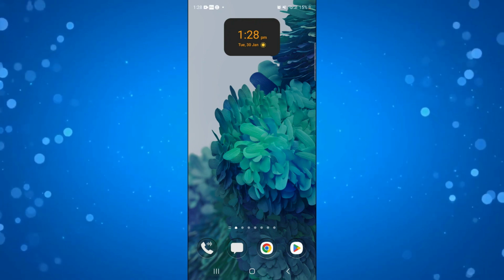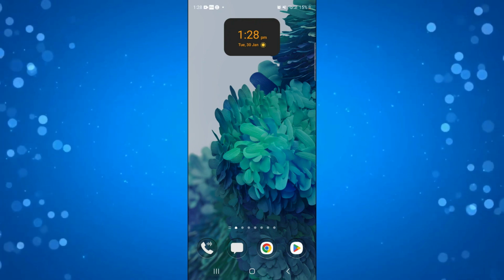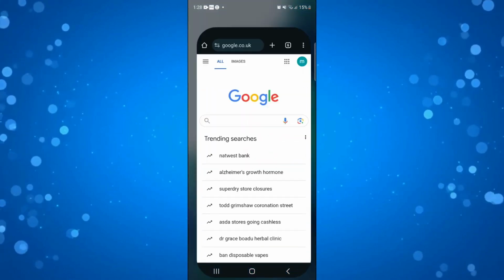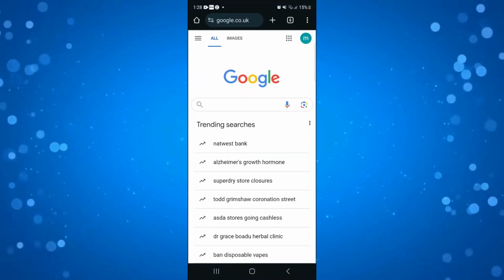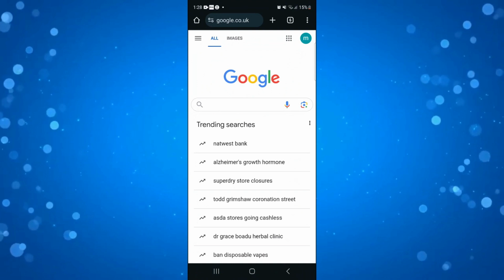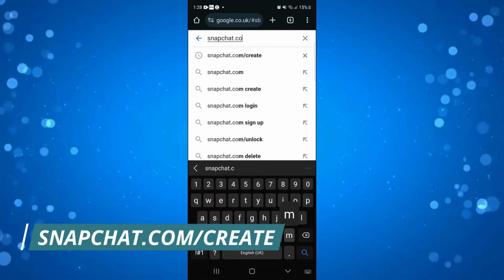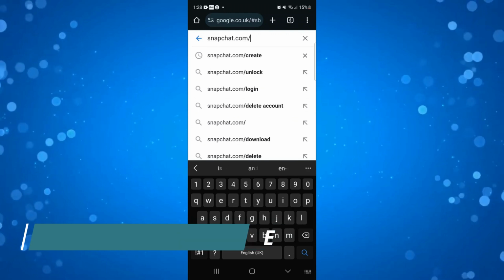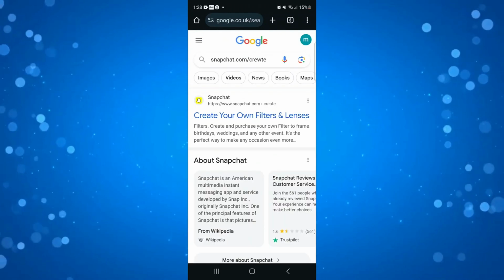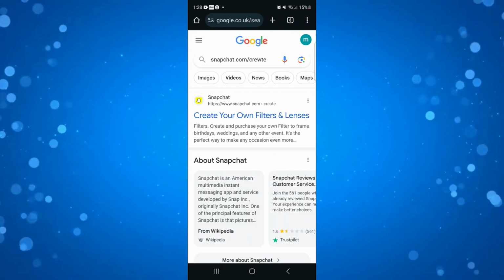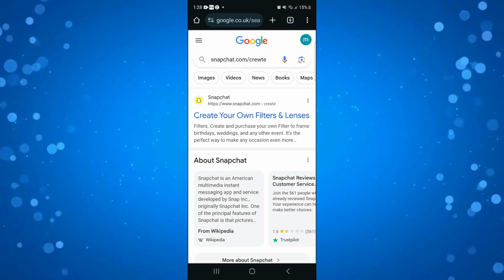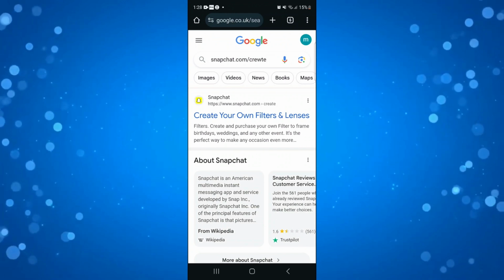To go ahead and do this, what you're going to want to do is open up a mobile browser, whether that's Google Chrome if you're on Android, or Safari if you're using an iPhone. Now what you're going to want to do is come across to snapchat.com/create, and once you come across to here, you're going to be able to create and purchase your own filter to frame birthdays, weddings and any other event.